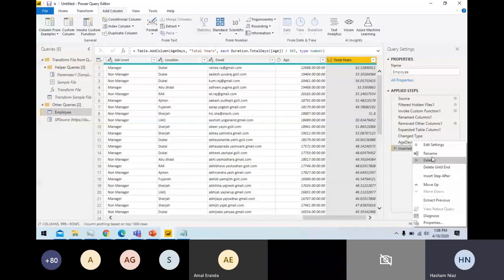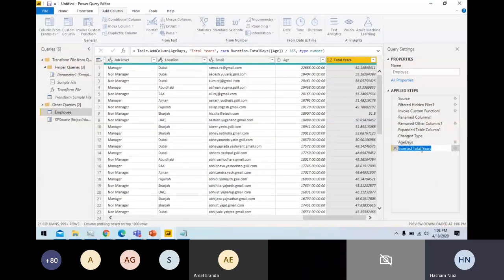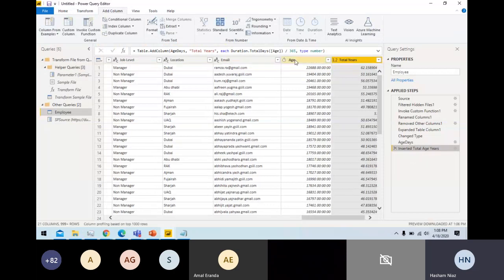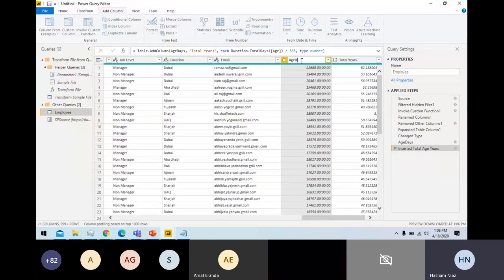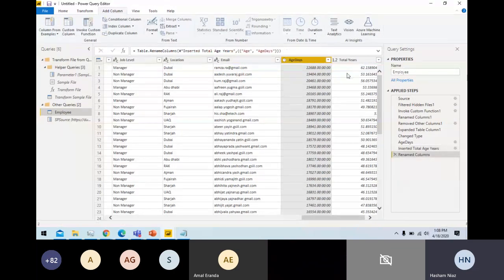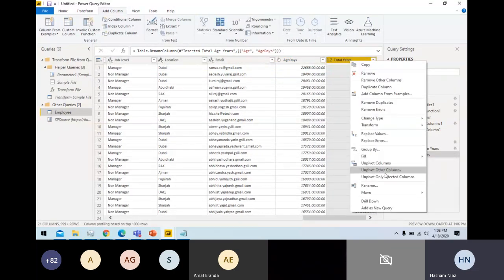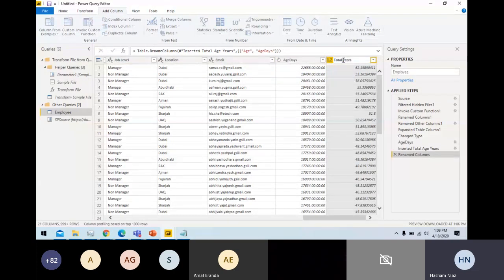Let's rename this one as well. So we have total years. Oh, sorry, I need to rename the column here. Age in days, and this is total age in years, right?